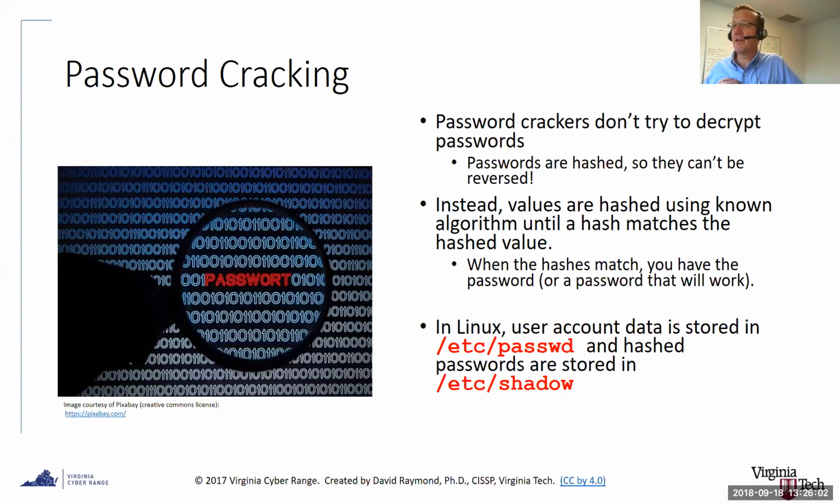Password crackers don't try to decrypt passwords. Remember, passwords are hashed, so they can't be reversed. Instead, values are hashed using a known algorithm until a hash matches the stored hash value, is what that should say. When the hashes match, you have the password, or a password that will work, right? I won't talk about hash collisions, but that's a thing that could cause two different words to hash to the same thing, and either one of those things would work.